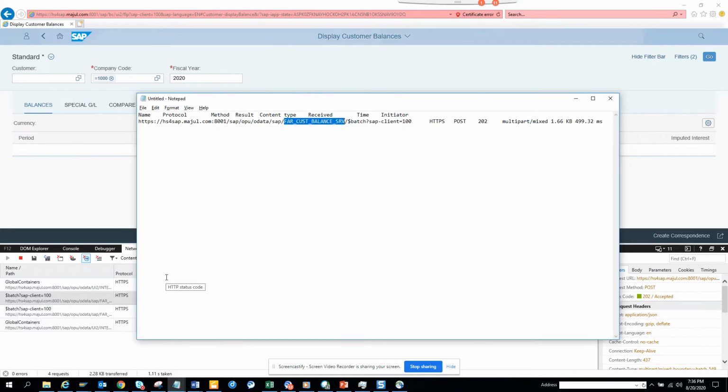Control C, and I'll just open a notepad. Okay, and here if I Control A, it's backspace, and this is the OData service I have. Okay, now I will just Control C from here. This is the middle part.